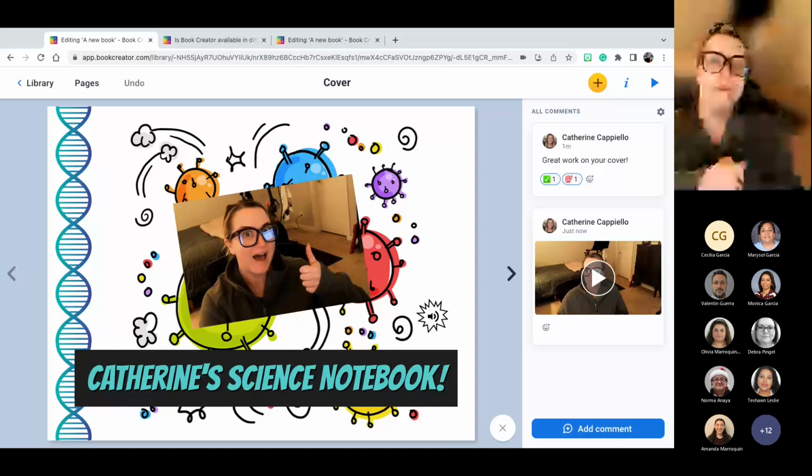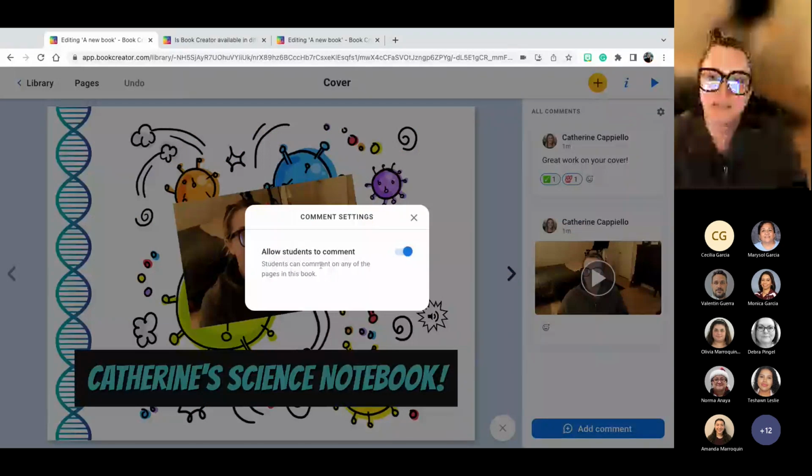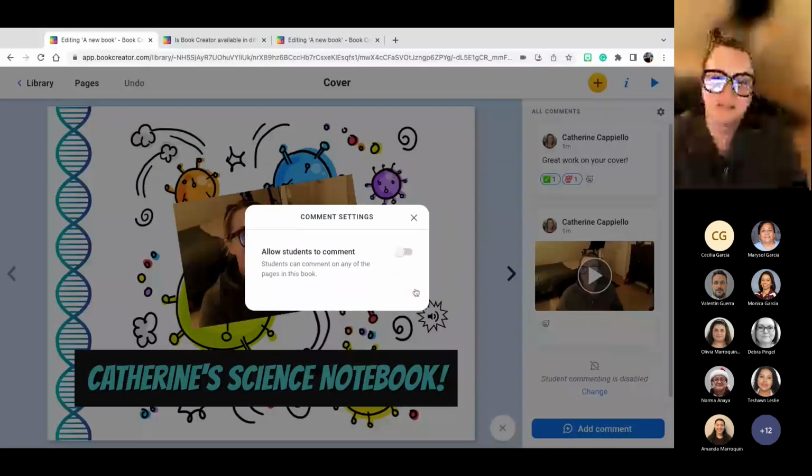If you feel that you want to leave feedback, but you don't want them to start responding to your feedback, you can also turn it off for them, so you can disable it. At the top right here, there's a little settings icon. You can click on this little settings icon and it says allow students to comment. You can just turn that off and click disable.